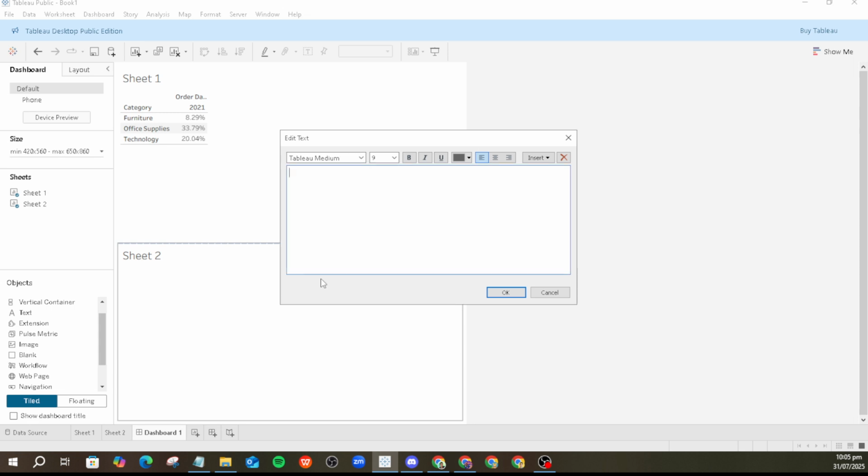Once you've dropped the text object, a new window will pop up. This is your text editor within Tableau, where you can start typing the content you'd like to add. Populate this area with any relevant information, ensuring your dashboard viewers have all the details they need.